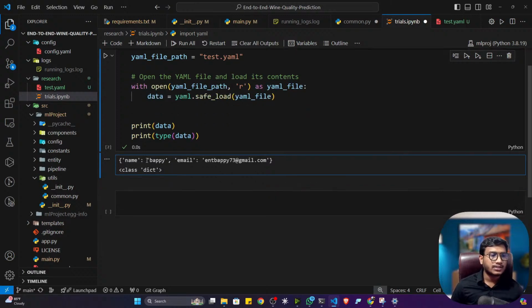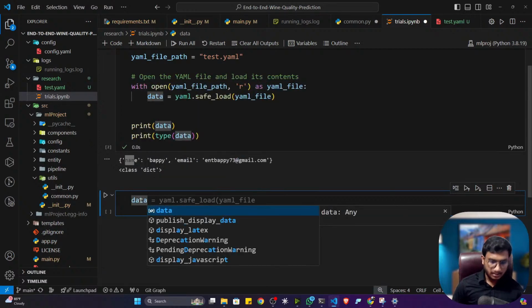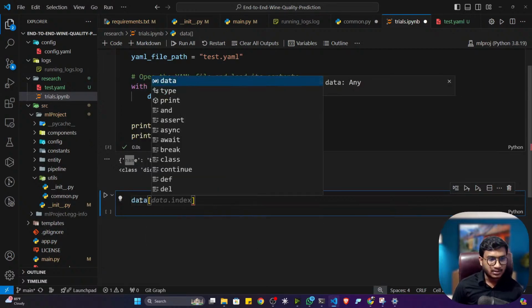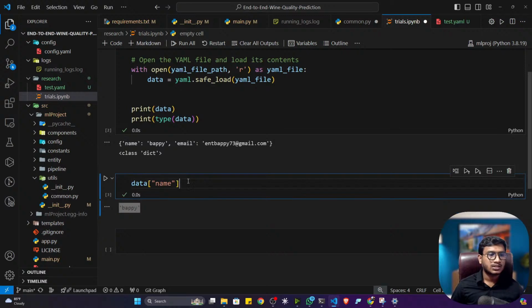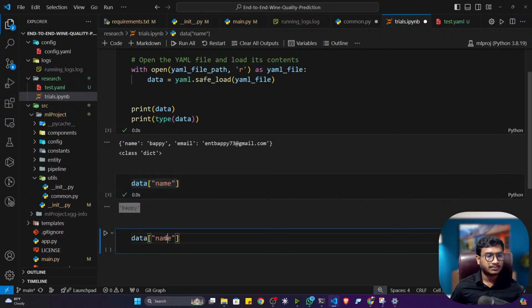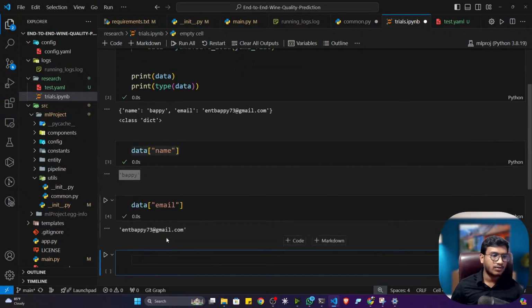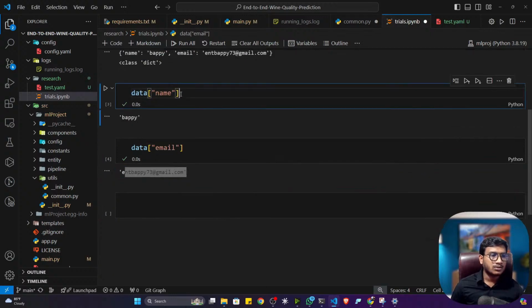So now if I want to, let's say, extract the name, what I have to do, guys, I think you know how to play with a dictionary, how to access any element inside a dictionary. For this, we have to use the key name. So I'll just write data, give the square bracket, and inside that I'll pass the key name. Let's say name. Name is my key, and it will give me Bappy. Similarly, you can also extract the email. So every time I just need to define the square bracket and inside that give the key name.